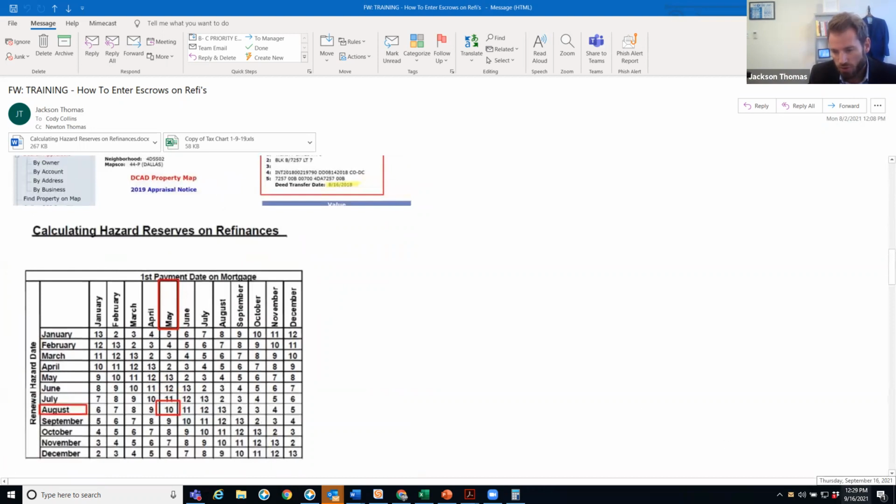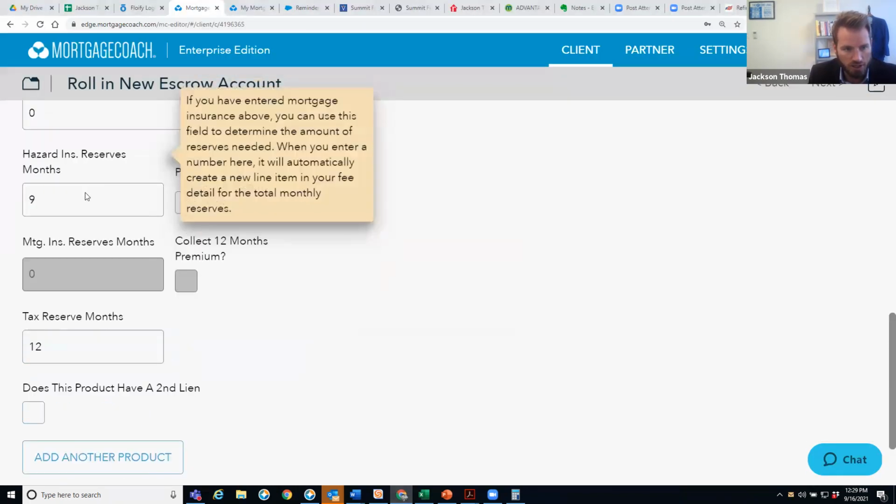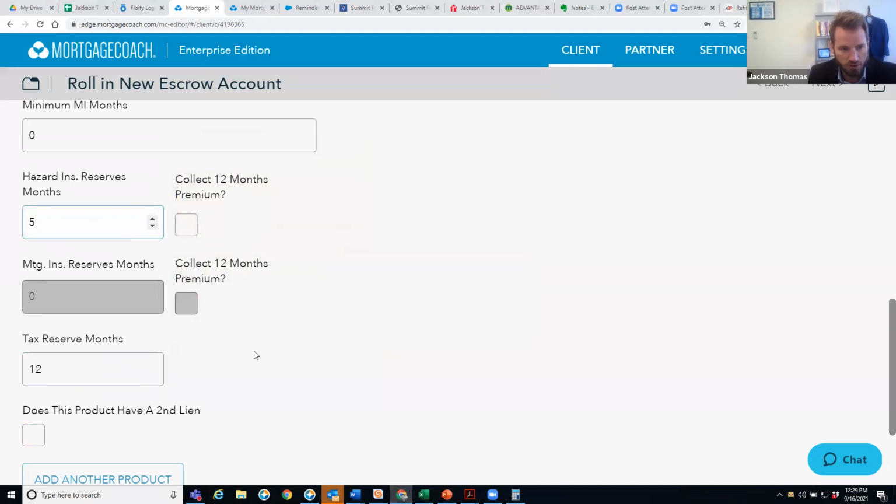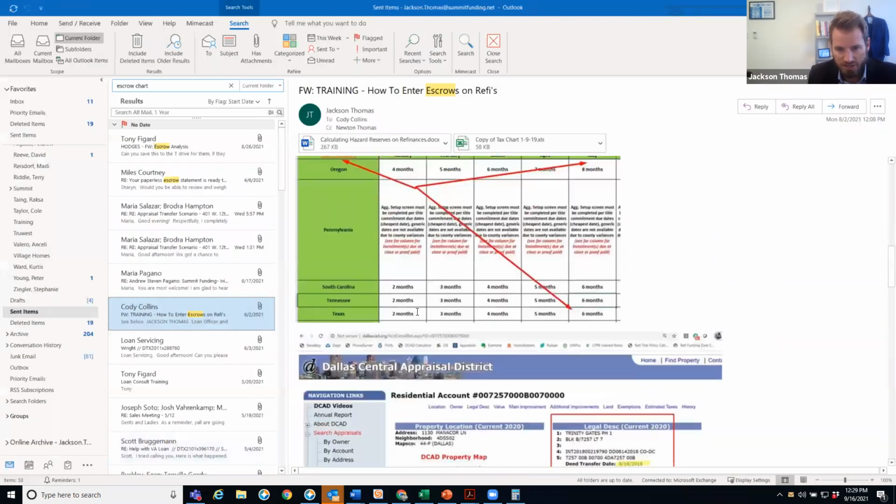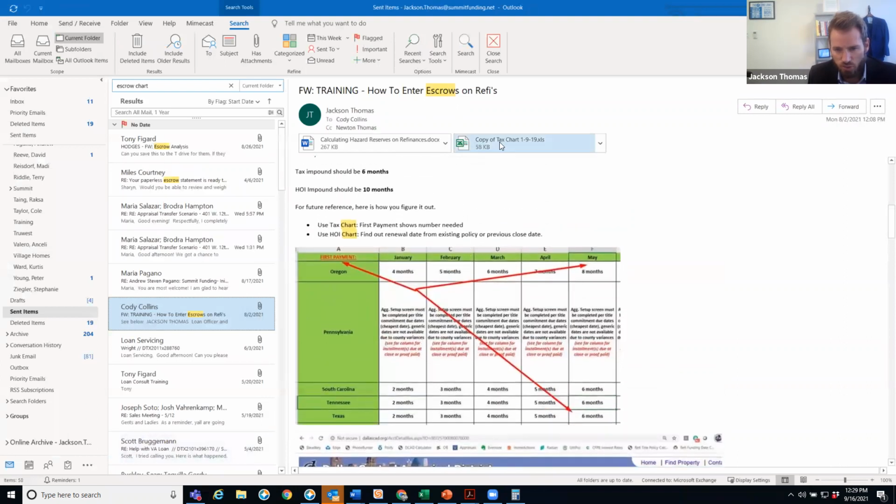So if I'm quoting this person on 9/16, we would have them close 30 days later in October. So their first payment is December. And then the renewal date, let's say, was August. So first payment's December, renewal is August. We would put 5 months right here for hazard insurance, right? Then same thing goes for taxes. You would pull up the tax chart, you'd look at the first payment.